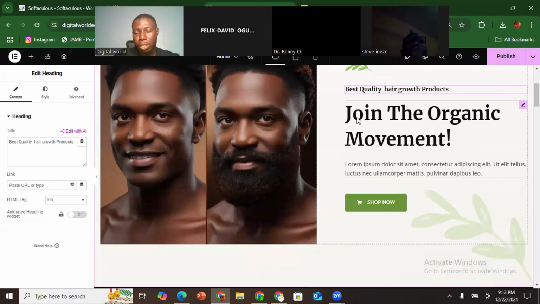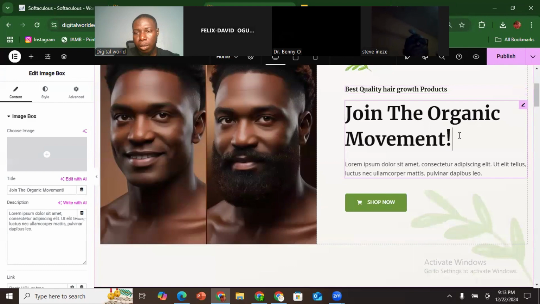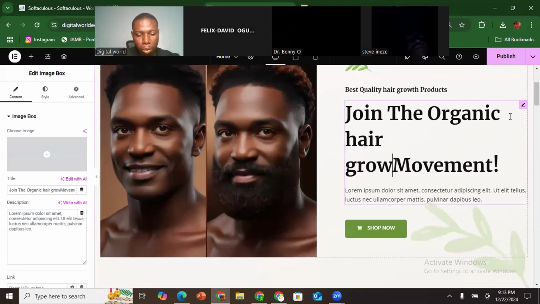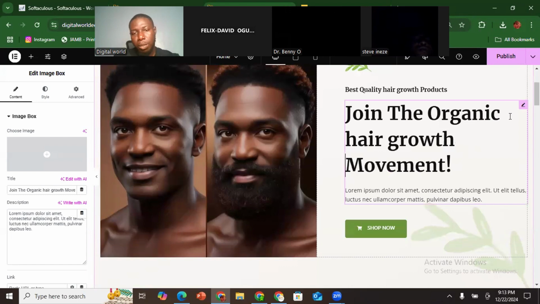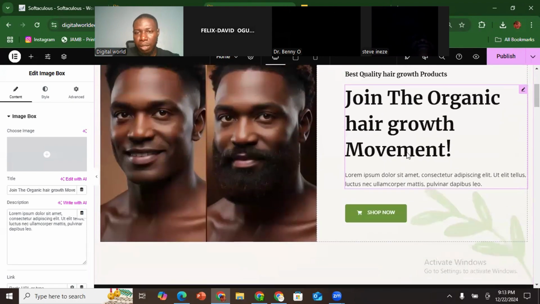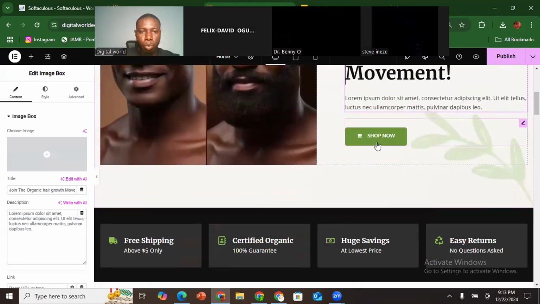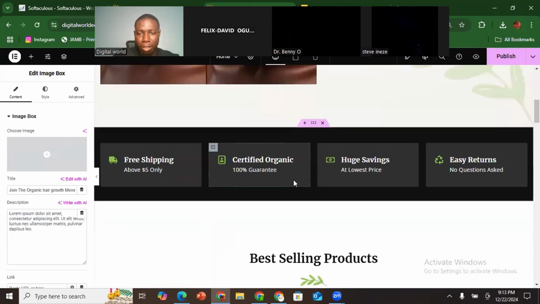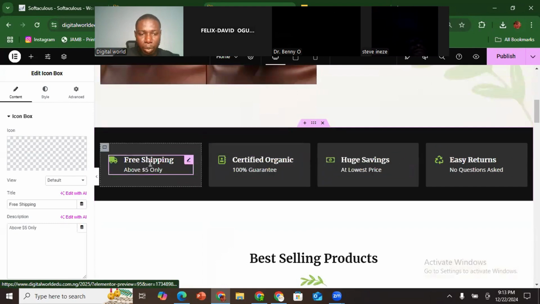I can say, okay, this is join the organic team. Join the organic movement. Okay, I can say join the organic hair growth movement, right? So I can rewrite everything here. But what if I don't just want to edit what is already existing? Can you see it? Everything here, you can rewrite it the way you want to.